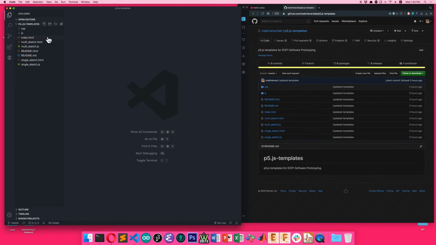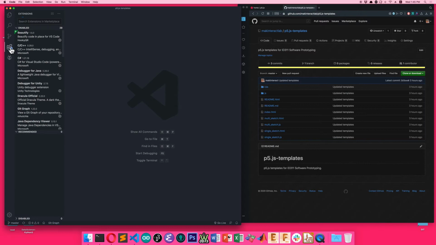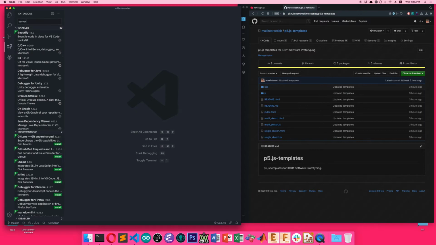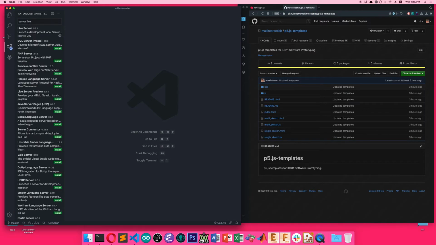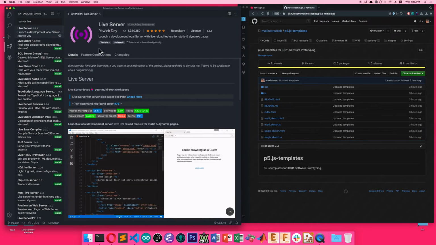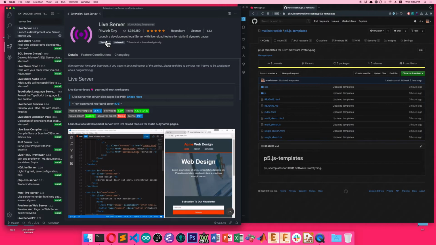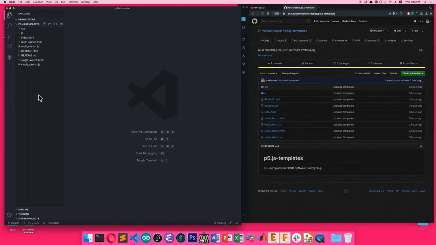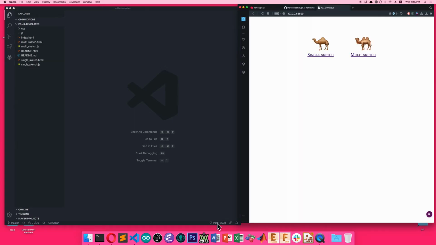The first thing I want to do is download a plugin. That plugin is called Live Server. So you go to the Live Server plugin and then you install it. In my case, it's already installed, so I can only disable it or uninstall it. In your case, you just install it. Once you have installed it, open up your files, and down here you can see there is written Go Live. Just click on that, and this will start the server for you.